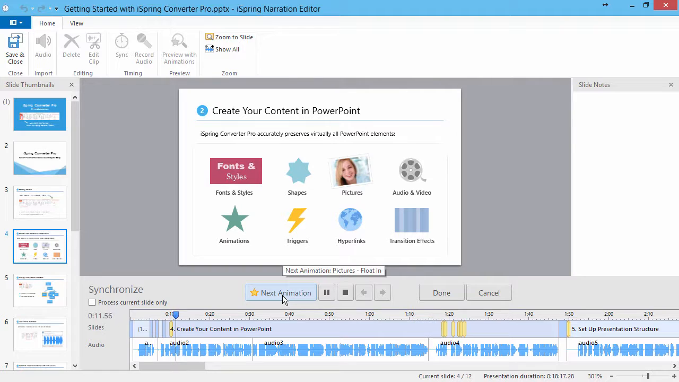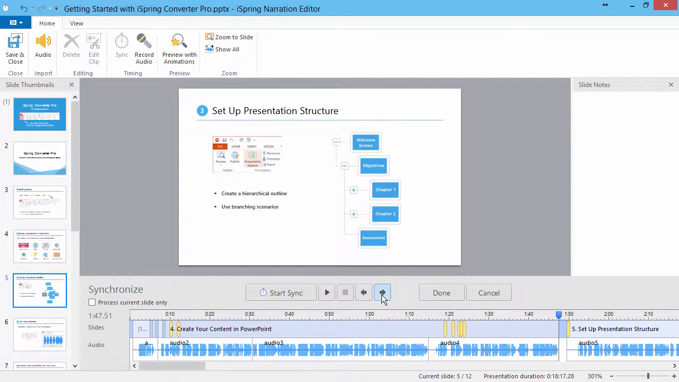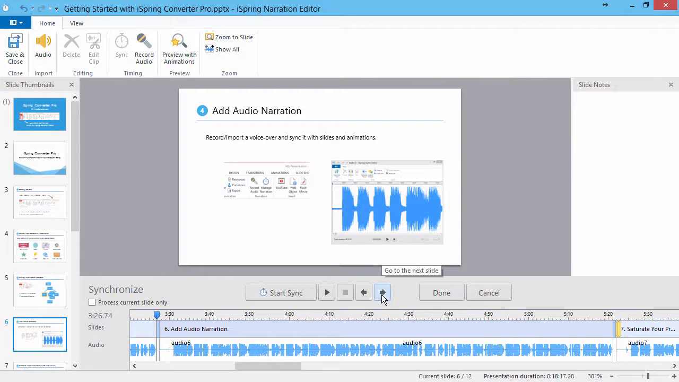If you only want to sync the current slide, check Process Current Slide Only. At any time, you can pause or stop the presentation, or navigate to the previous or next slide using the control buttons. After you synchronize all the audio narrations, click Done. Click Preview with Animations to check if all the narrations were synchronized correctly.